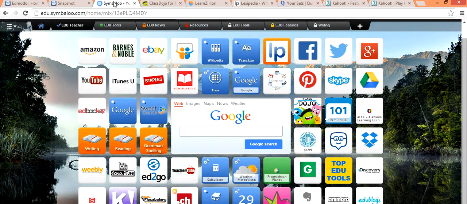Symbaloo, love it. It is like a bookmark page so that you don't have to keep a particular bookmark up. And I do give my students access to this Symbaloo. It places all the bookmarks on one pane so that your students will not keep asking, how do you get to so-and-so link and how do you get to so-and-so link? Everything is provided on one page.